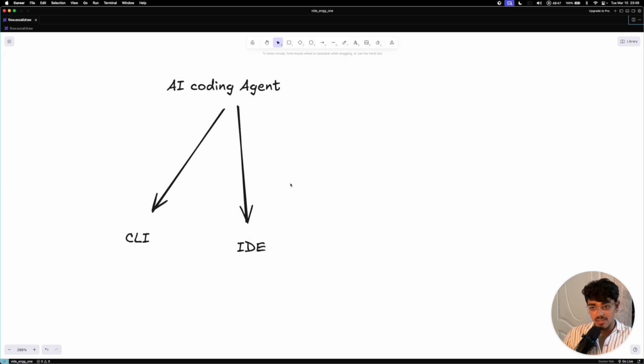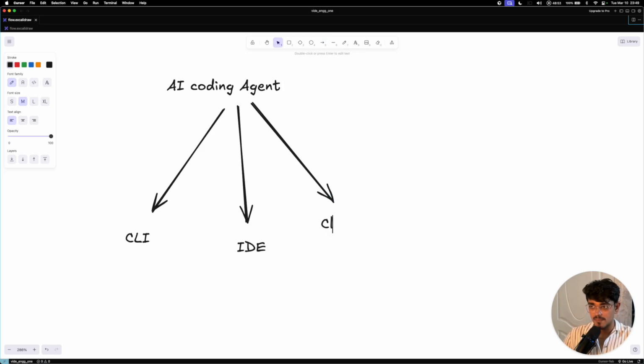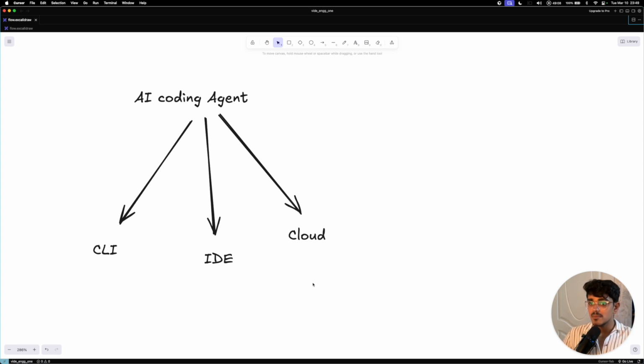Then the other way to run an AI coding agent is cloud. On cloud VMs, on cloud servers, like an EC2 instance. For example, on an EC2 instance you run a coding agent, and it will run. So they can run on cloud services, as cloud based agents also. These are the major three types.